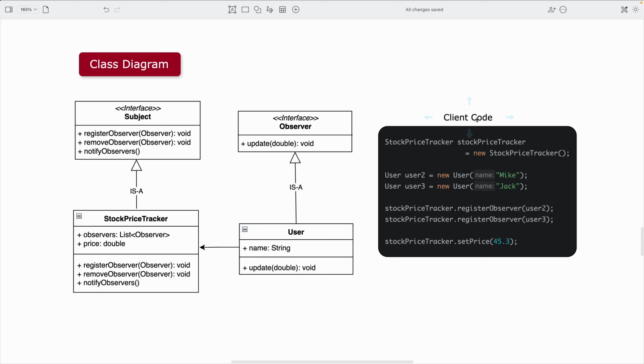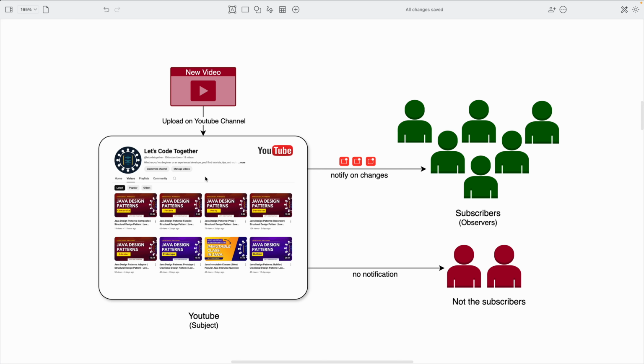And this is our client code. We have seen right away how we have added the observers into stock price tracker and got the notification when there was a change on the price. So this is all about observer design pattern. So the observer design pattern is incredibly useful in situations where multiple objects need to stay updated with the changes of a single object, right?